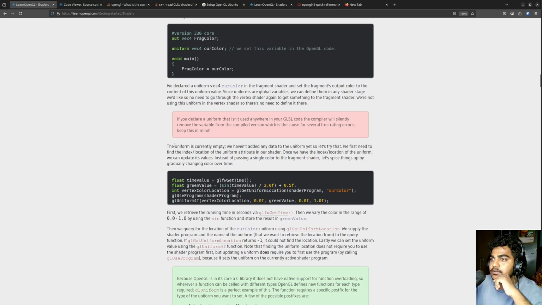The uniform is currently empty and we haven't added any data to the uniform yet. So let's try that. We first need to find the index location of the uniform attribute in our shader, and once we have the index location of the uniform, we can update its values. Instead of passing a single color to the fragment shader, let's spice things up by gradually changing color over time.